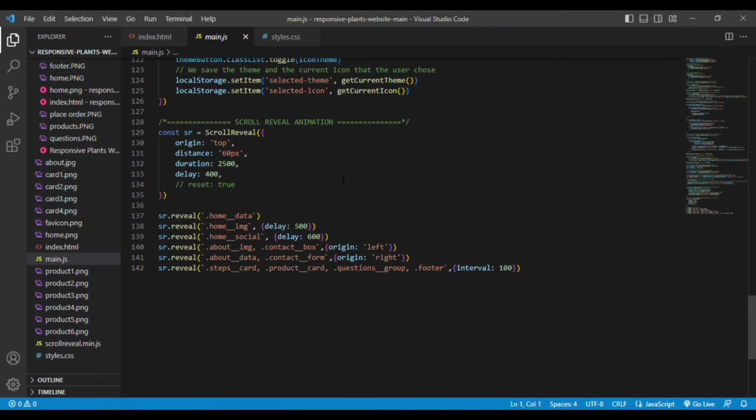The duration is 2.5 milliseconds, and then the values will be visible. First the home data will be displayed after 500 milliseconds, then the home image, and after 600 milliseconds the home social icons will display. That's how the smooth animation is done using scroll reveal, which is a JavaScript library. This is how you add scroll reveal. It's a very small code.